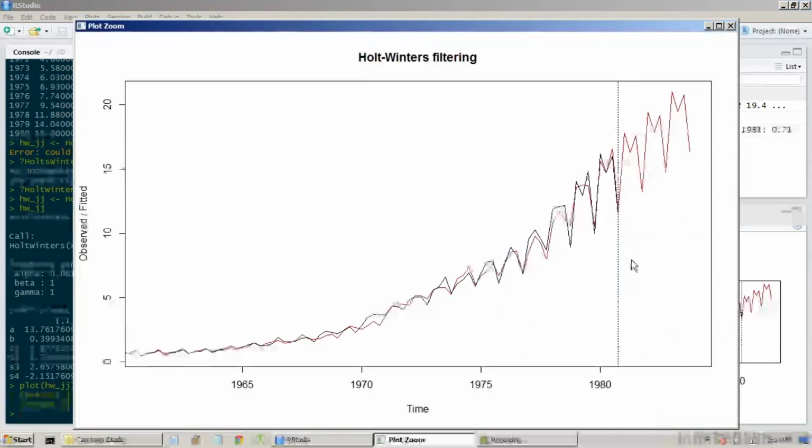So this dashed line is where our observations begin and where our prediction into the future starts. You can see that it's probably pretty accurate. We won't know till we get that data.